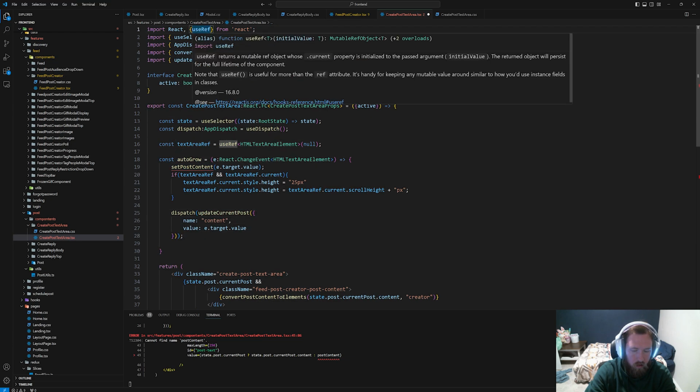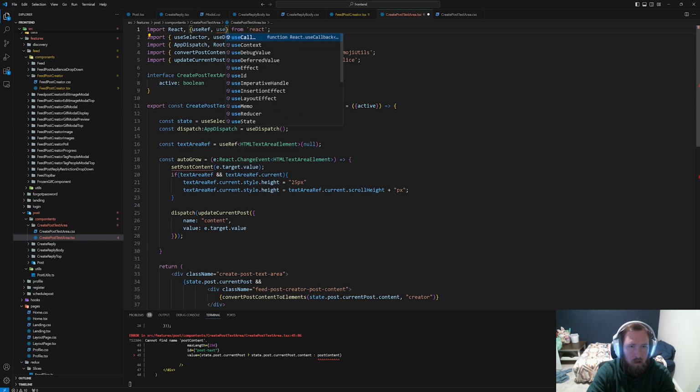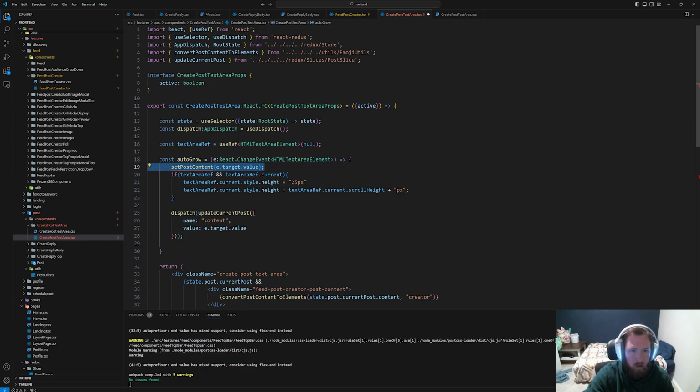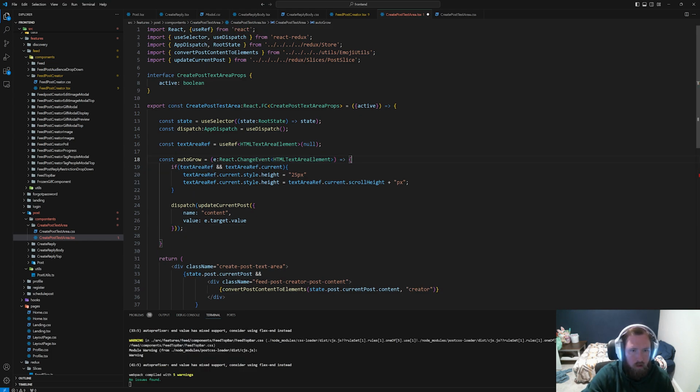And set post content. So we need to use state. So let's grab use state. Do we really need to have post content, or can we just base this all off of our state itself? Although the only issue that I might see is that if we're making a reply, it might start posting inside the feed post creator. So let's just see what we could figure out with this. We're just gonna get rid of this post content.